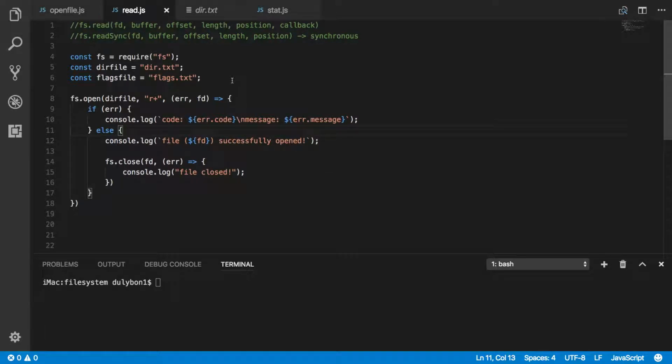In this video, we will continue talking about the file system module in Node.js. And today, we will look into how we can read the contents of the file and then print it to the console or do whatever we want with it, whatever the need we have is for reading that file.